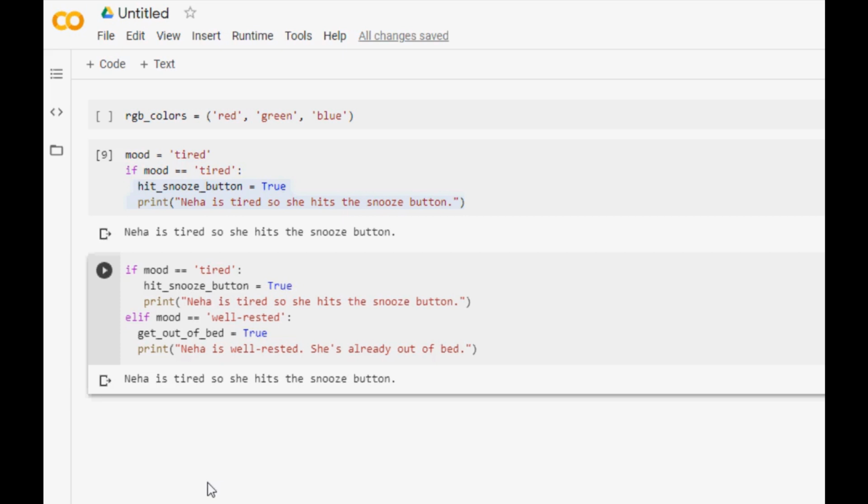So once it does, it will move to the next line of code that is indented, run all the other lines of code that have the same indentation, and then ignore the rest of the Boolean expressions. In our example, the computer will be able to answer yes when determining if our mood is tired or not. Since it answered yes, it moves on to the next line of code that sets the hit snooze button variable to true. It will also print out our message, Adrian is tired, or Neha is tired, and she hits the snooze button, since that line of code is also indented like the one before.